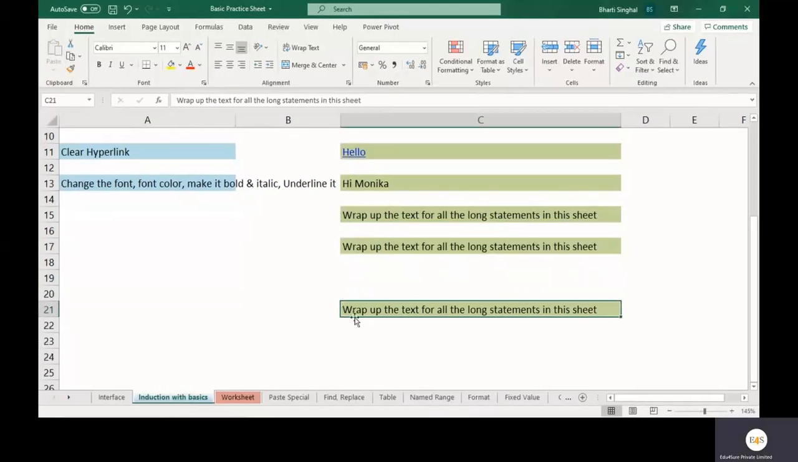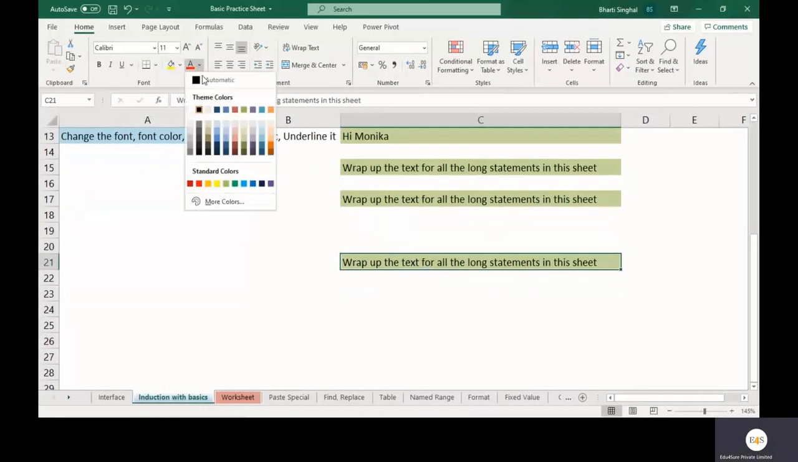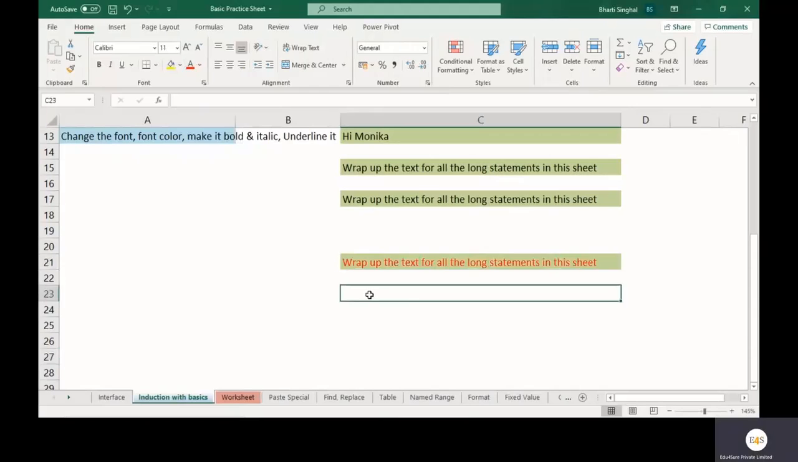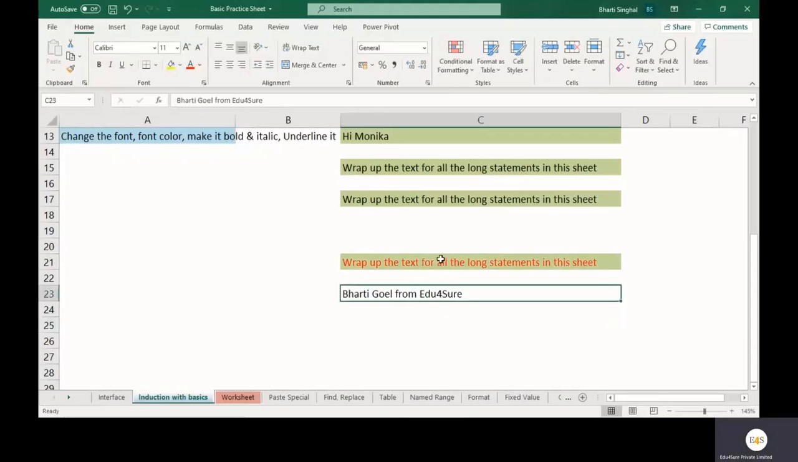Okay, now this cell has some formatting. What is the formatting? It has calligraphy text, font, and size is 11. The background color is green. And now change the text color to red. Now we write something here, like I write Bharti Goyal from Edford Shore, and I want to give it the same formatting, like the text color, the background color, the font, and everything.